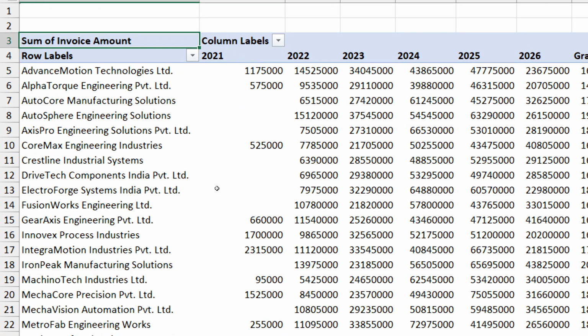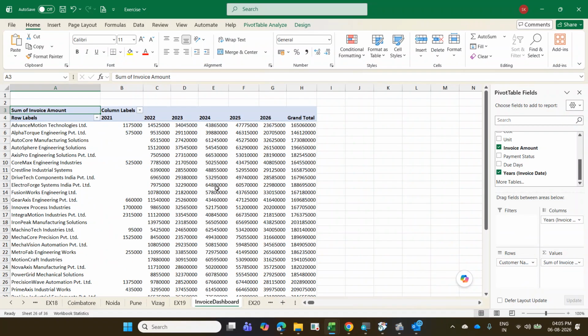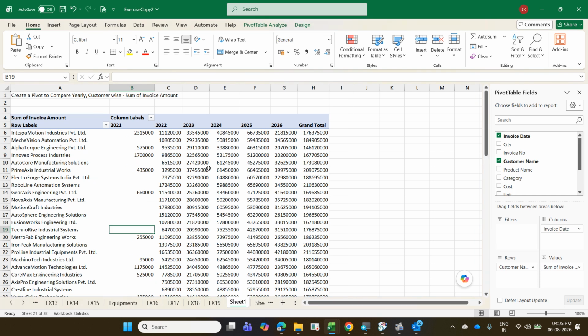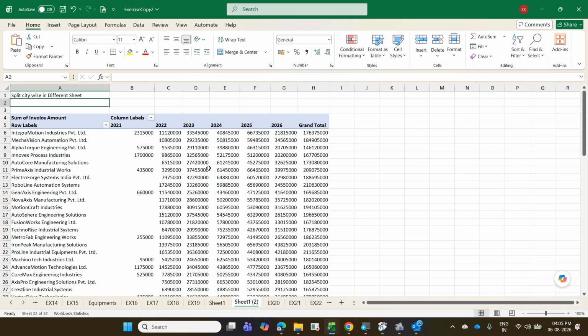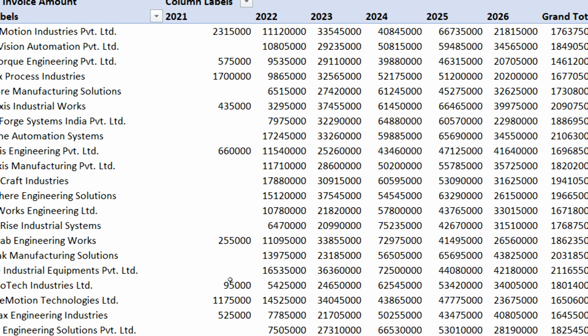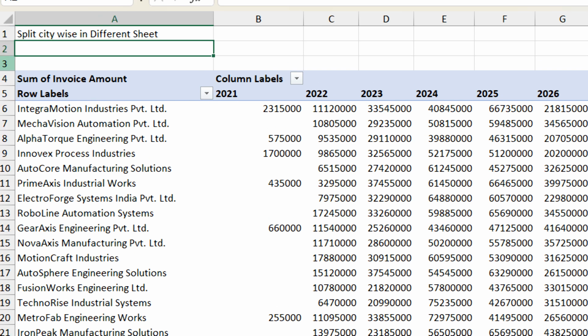Before creating the aging analysis and top 10 dashboard, I want you to do this. Split this report city wise into different sheets. Chennai should be in a different sheet, Bangalore in a different sheet, Coimbatore in a different sheet, Vizag in a different sheet, Pune in a different sheet. Same like that, bring each city into a different sheet.